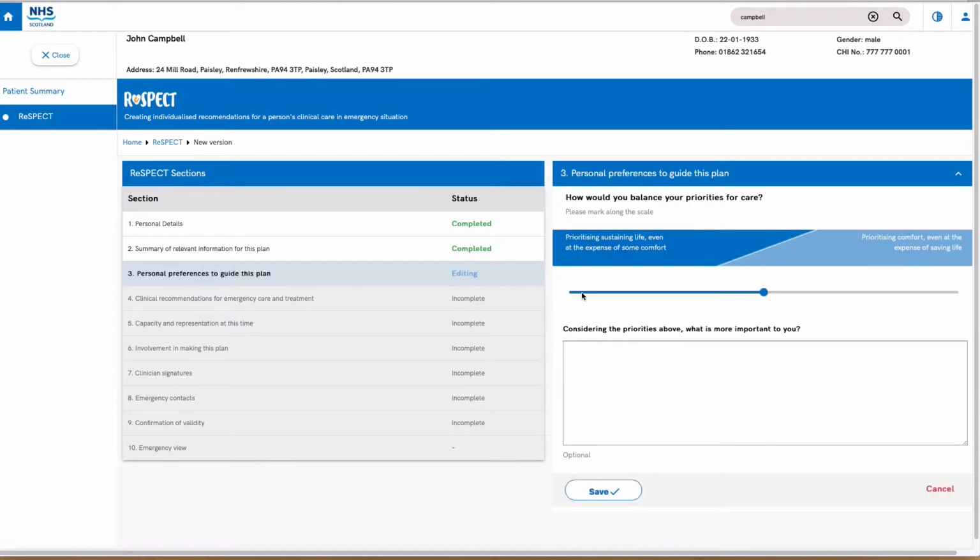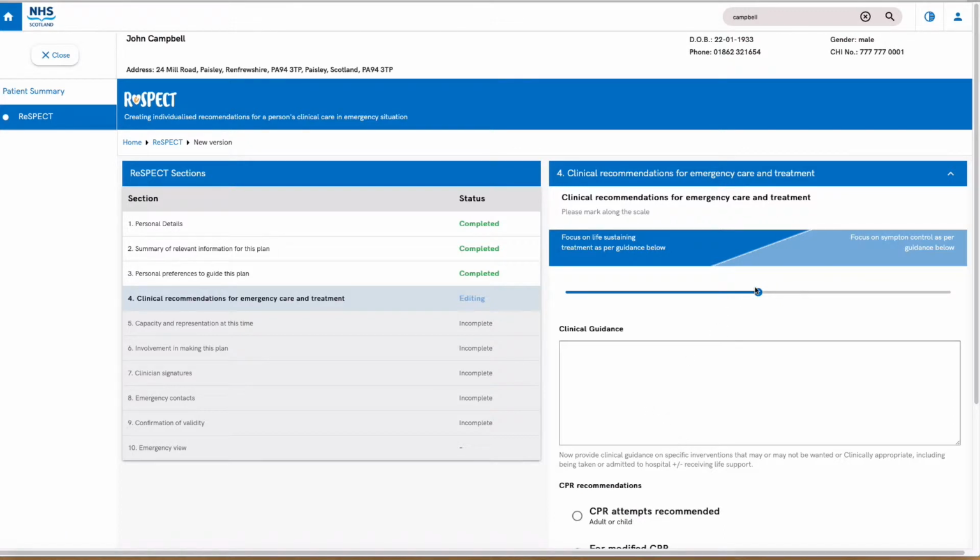Next, we're going to personal preferences to guide this plan, and this is information related to balancing priorities for care. This test patient wants life preserved as long as possible. Next is the clinical recommendations for emergency care and treatment section. This patient has stated that he would like oxygen as needed and CPR attempts recommended.